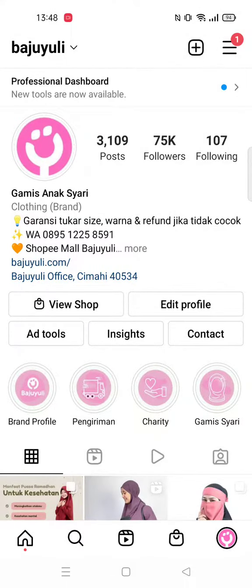Okay, and here it is. That's the tutorial how to delete highlight on your Instagram profile. I hope it was helpful for you.